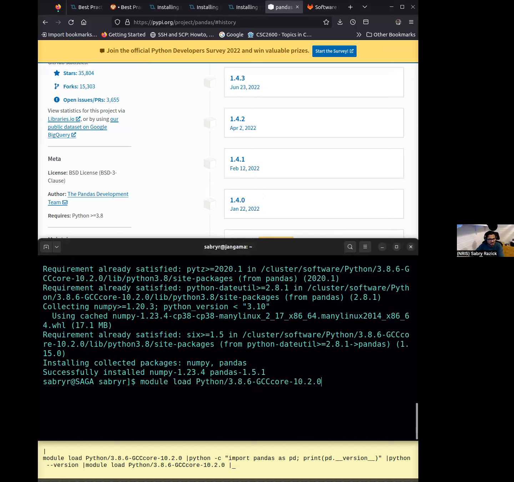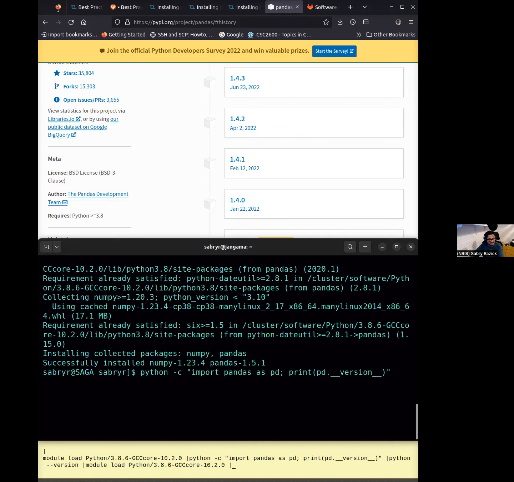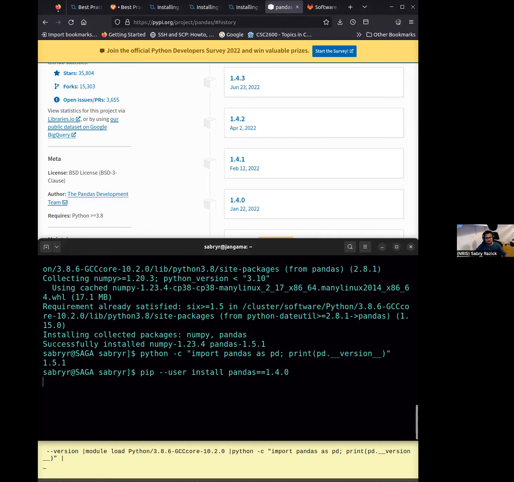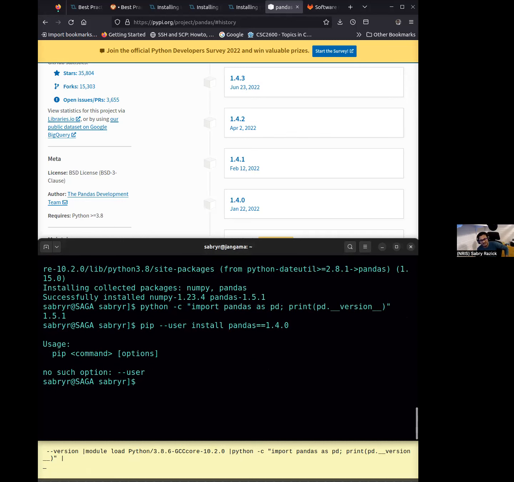Then let's load that again and see the version. So it's installed now, but it's 1.5. But I wanted 1.4. Then I go here and, oh, I forgot to do this. 1.4.0, and I'll use the user. So it will figure out easily. It's faster than before. It will not go for places where I don't have.